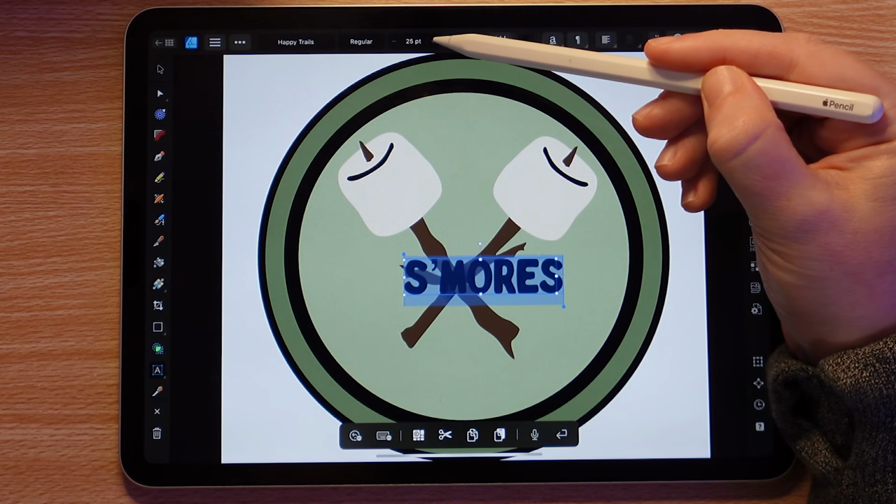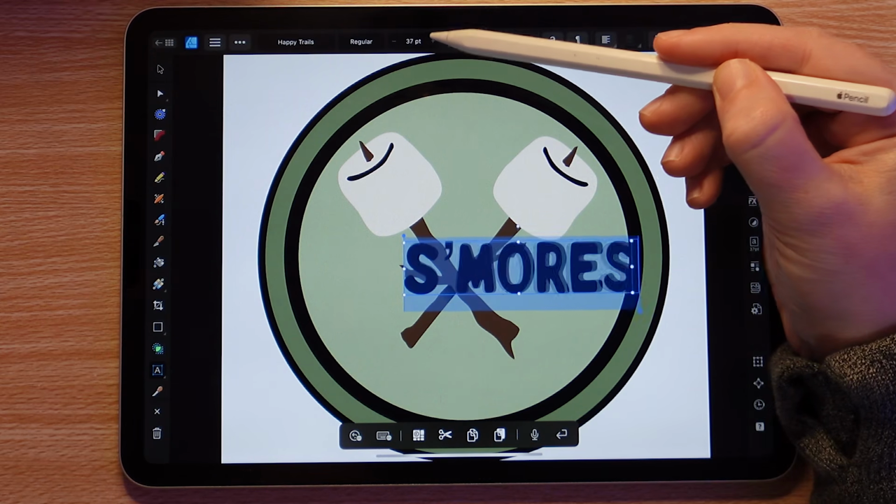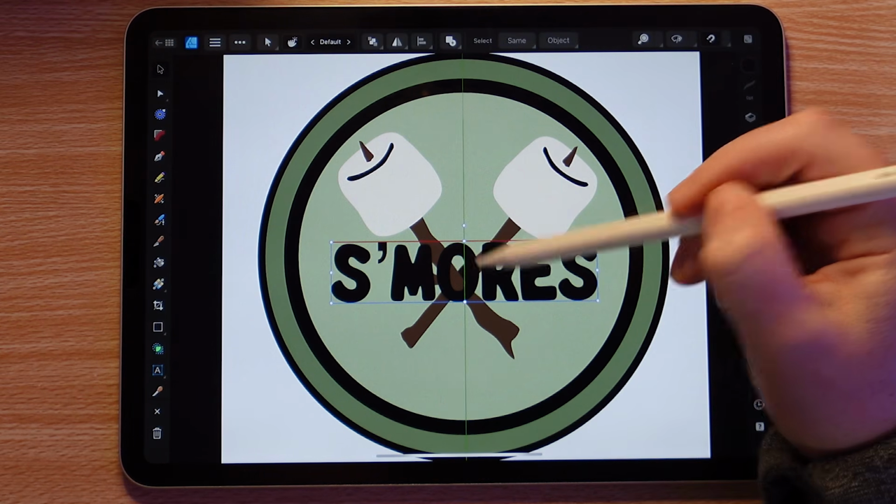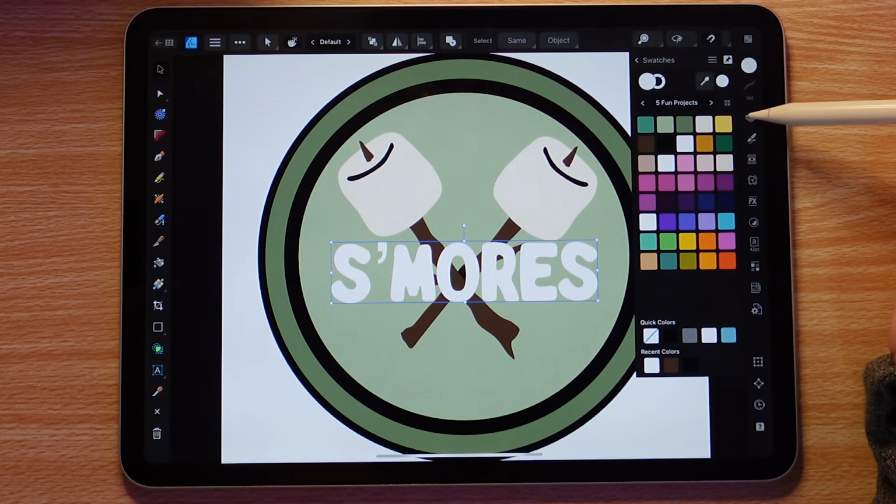So this text is way too small, so I'll increase the size until it fits nicely. And I also don't want to use this black, so I'll change it to white. White just looks a little bit nicer on this badge.